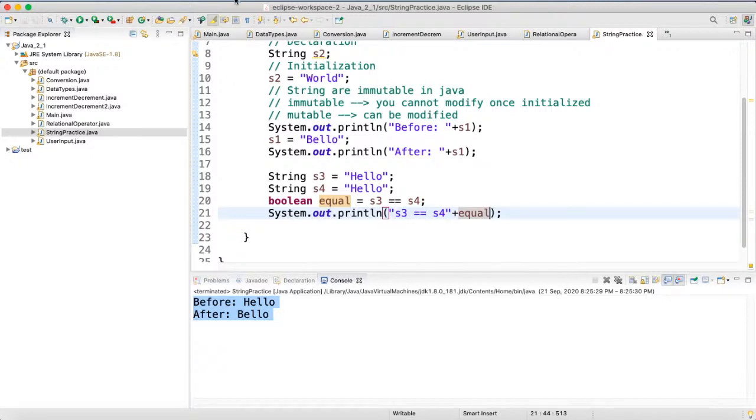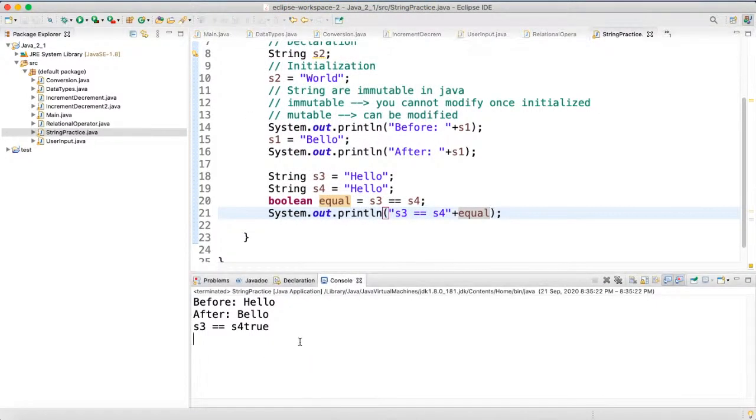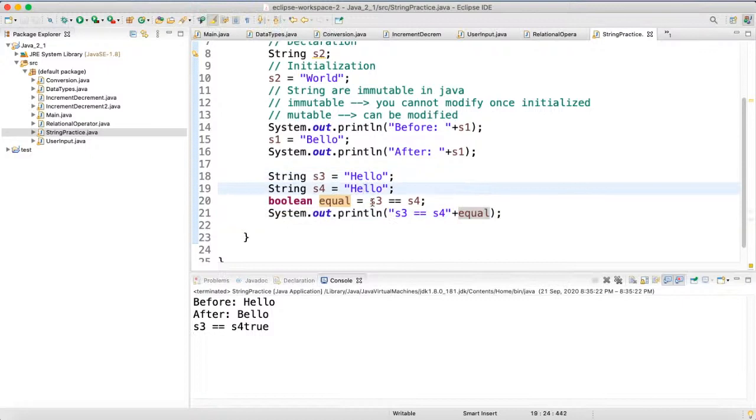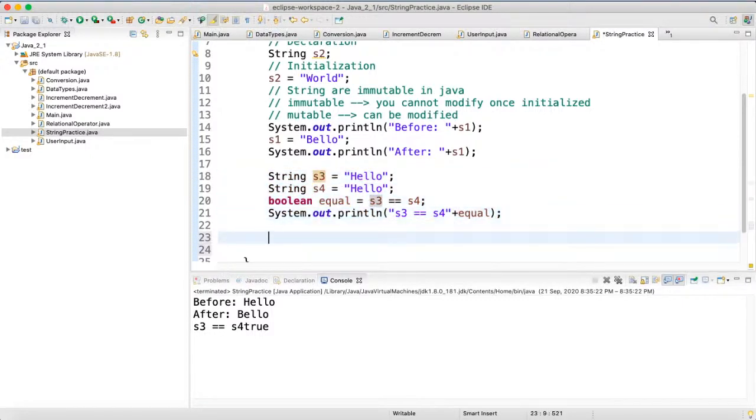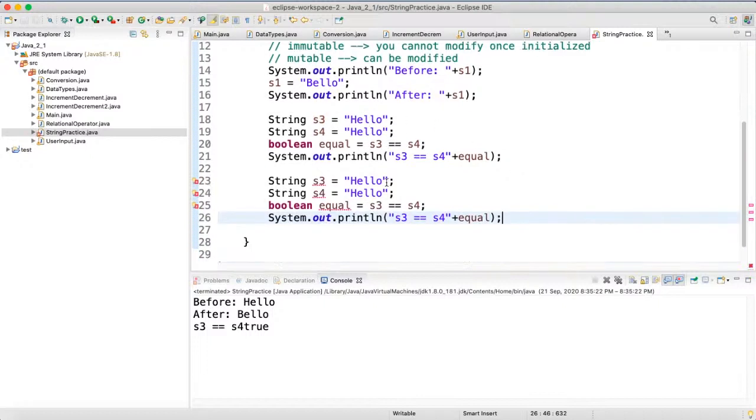True, right? Okay, so let's run this. So it's coming as true. Someone is saying false. No, guys, both the strings are the same. So it's a string. So there is one more way to define a string.